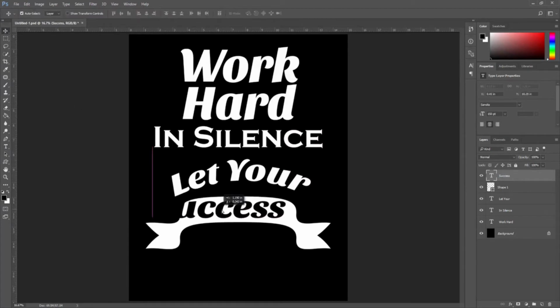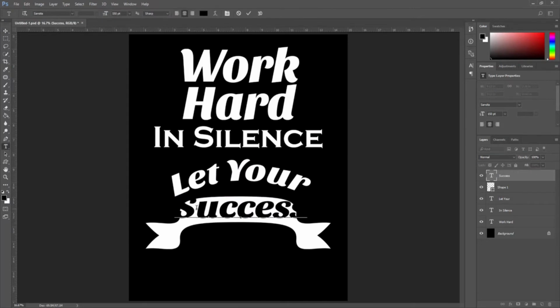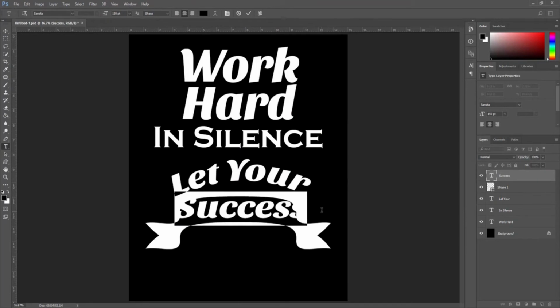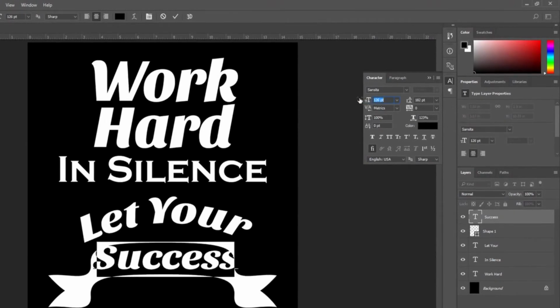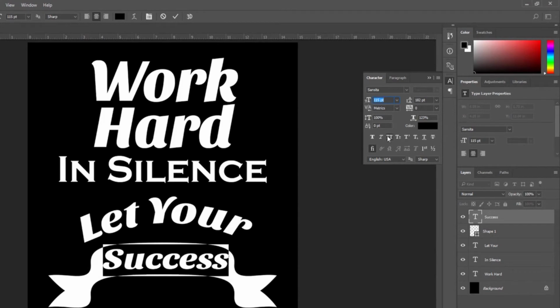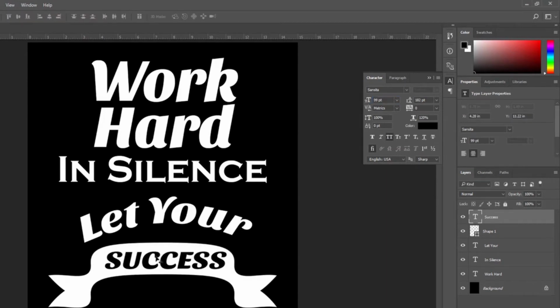Now I click the move tool and set it in the middle, and again I choose this text icon from the left toolbar, and after selecting this text I click on this character icon and decrease the size of this text. Now clicking on this double T icon, I make all my text capital. Alright, now I move this text to the center of the banner. This time I also change the font style of the success word.